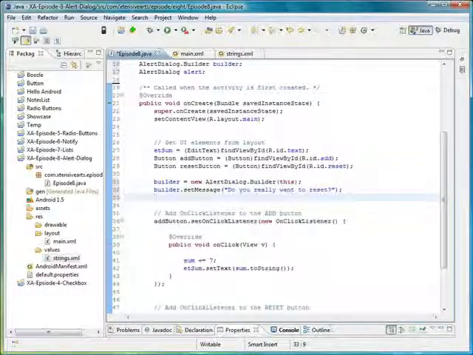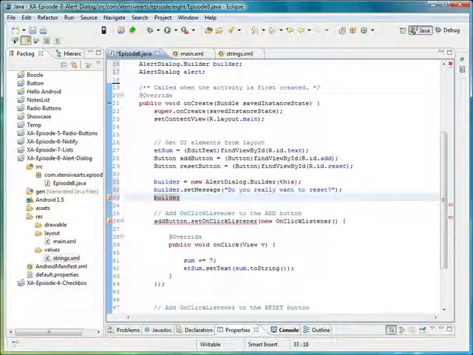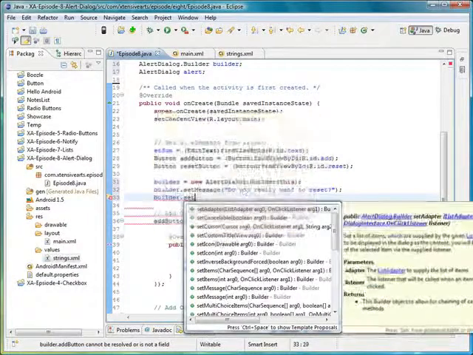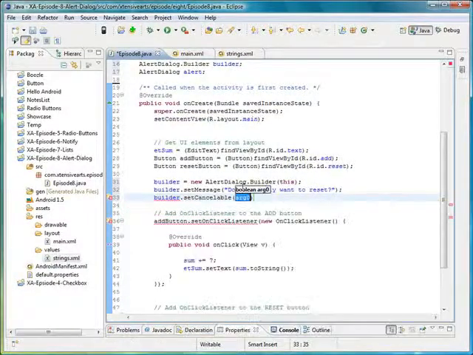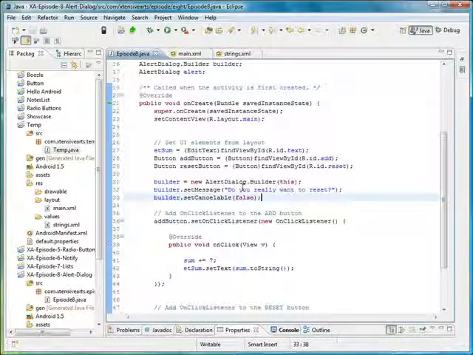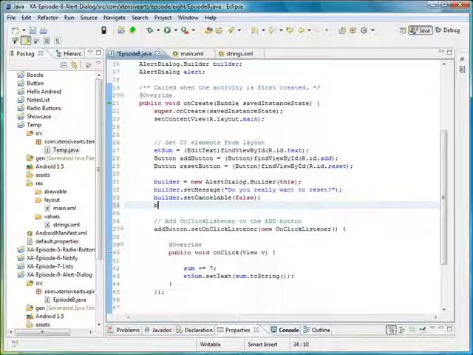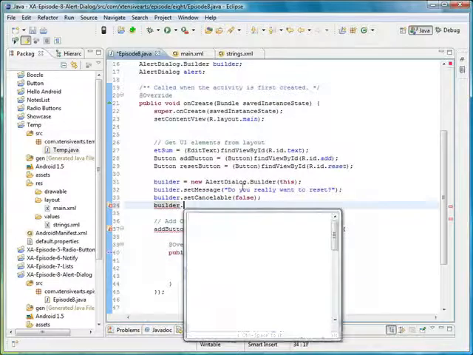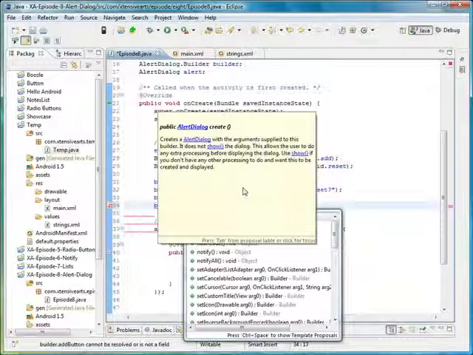Okay, and on the next line we say builder dot set cancelable to false. And what this does is it prevents the user from canceling the dialog, so he is forced to either click yes or no to exit the dialog, right? Okay, so in the next line we actually have to define the buttons that we want to show inside that alert dialog, right? So there are two methods.